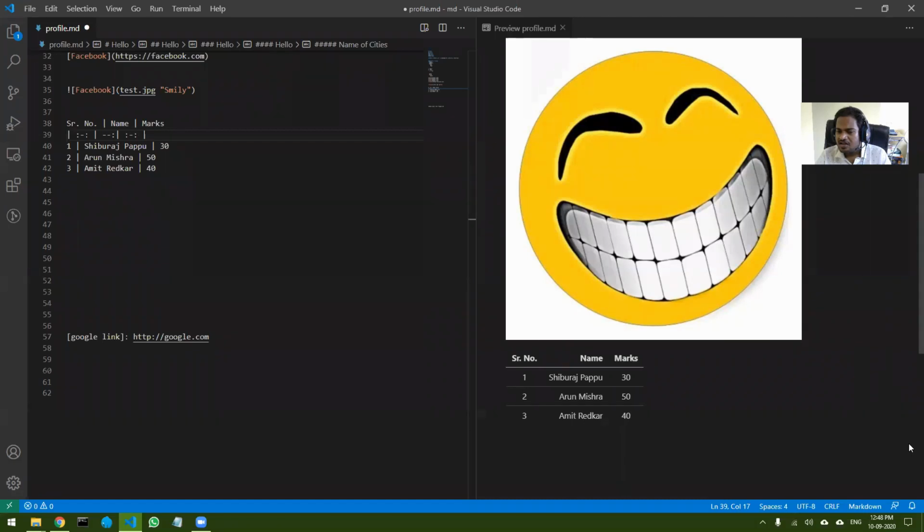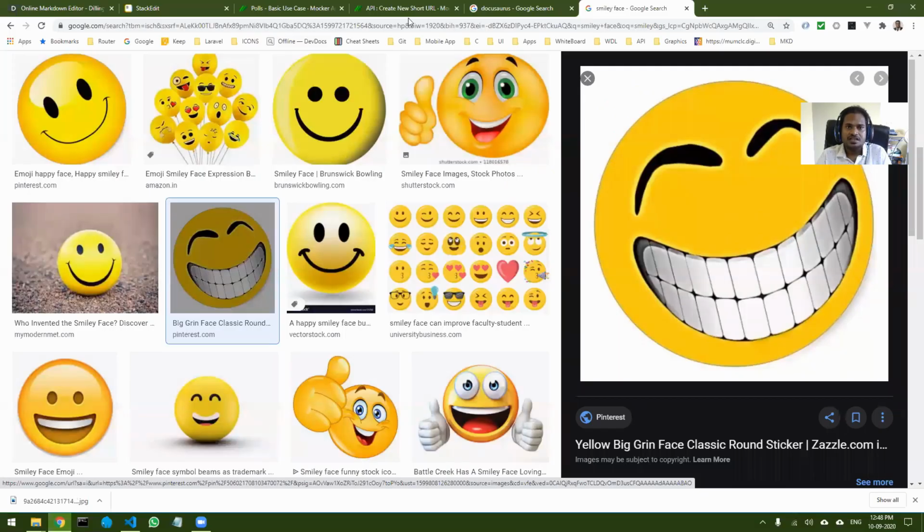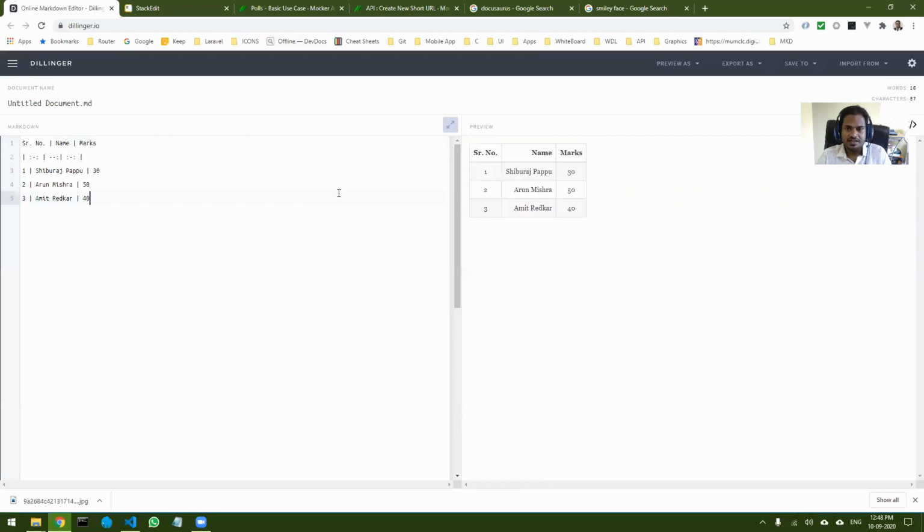Can we add a vertical line? Again, the vertical line and all these things are done by the styling of the websites. I will show you one example. I will copy this from here and paste it in Dlinger. You can see the same code looks like this in Dlinger, and in GitHub also it looks the same. The styling is completely different from website to website. The website decides the styling, so you cannot decide it.